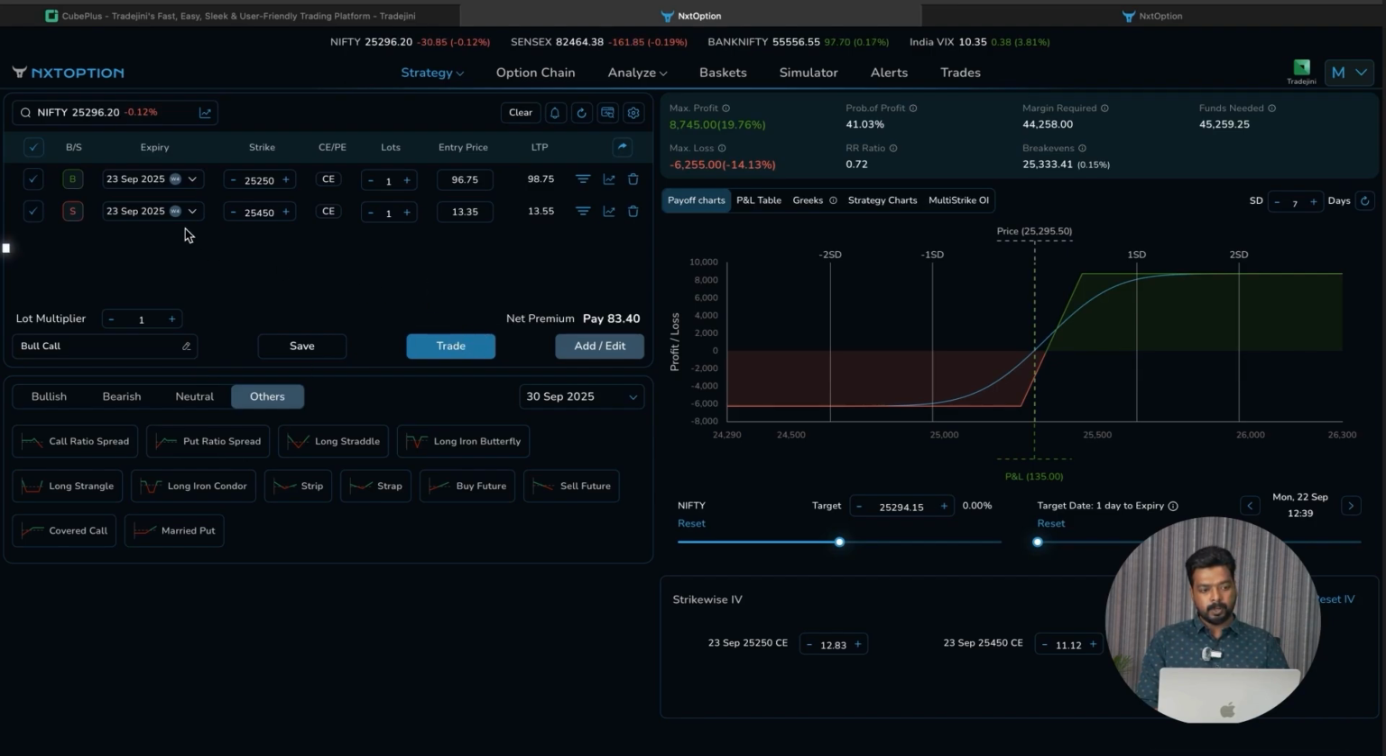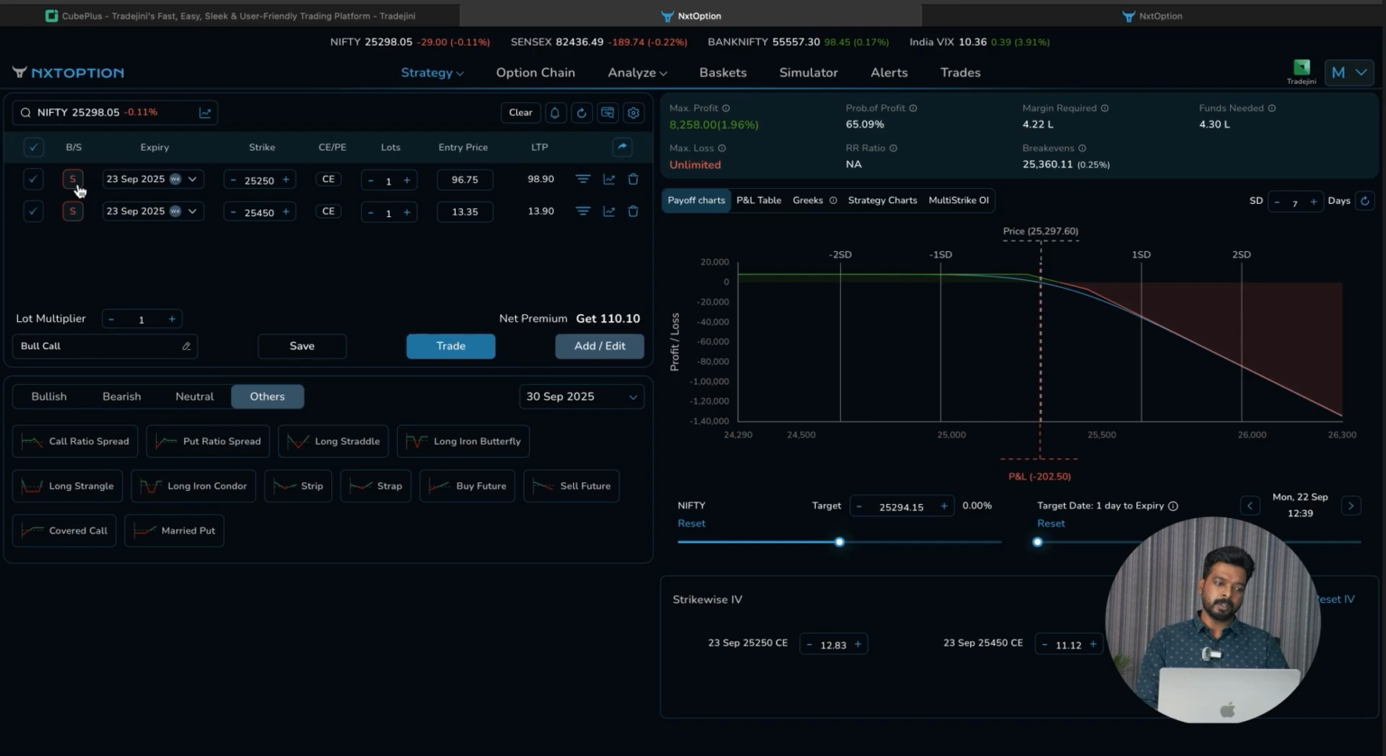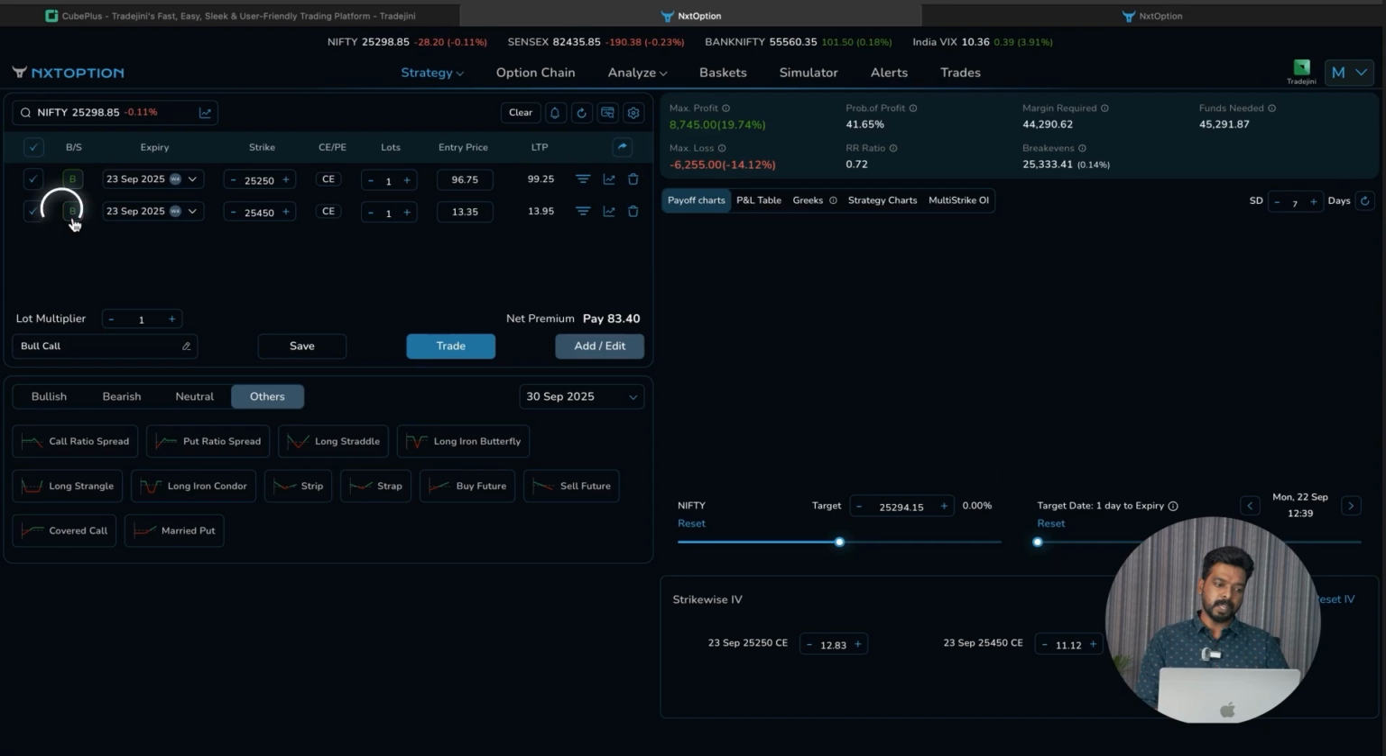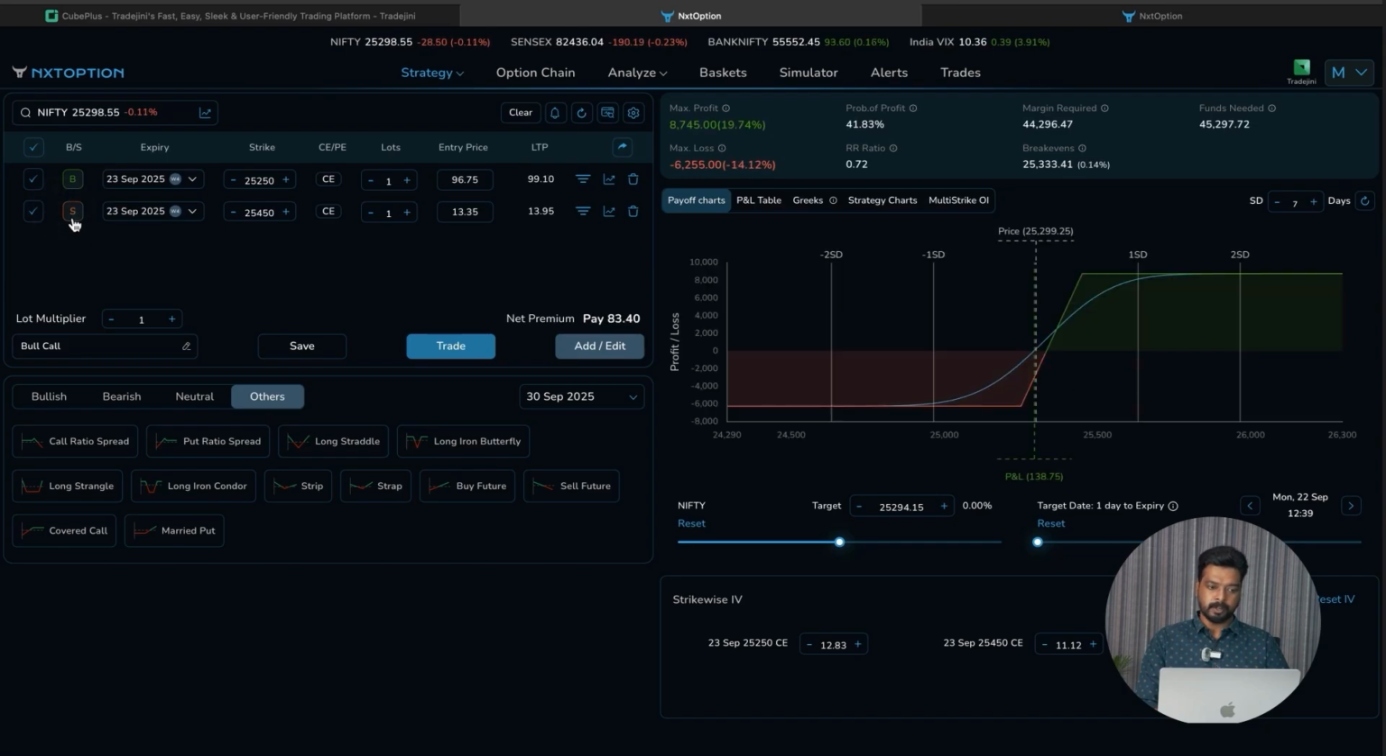And when you look at the legs that you took, 23rd September 2025 expiry, you can change the expiry by simply choosing what expiry you want, 30th September, 7th October, and so on. Similarly, we are taking a buy on 25,250. Suppose you want to go sell on this, so simply click on the buy icon and it changes to sell. Similarly, if you want to shift from selling to buying, you can simply click on it.